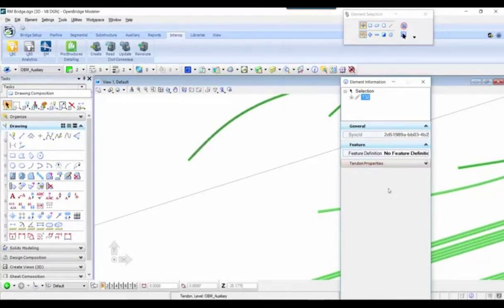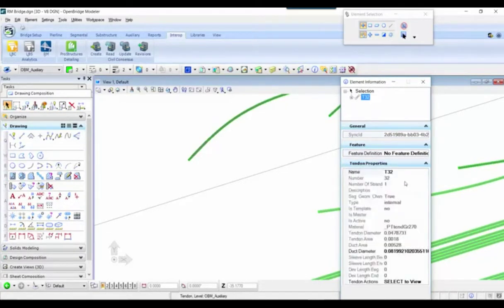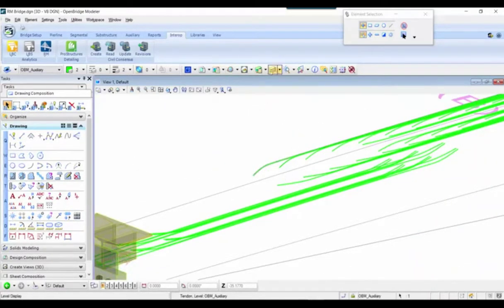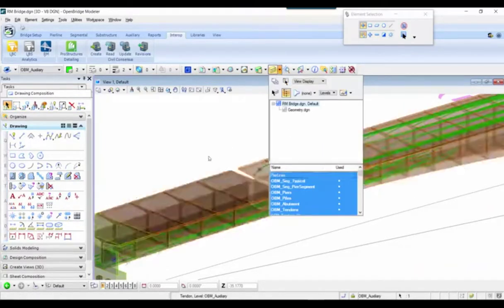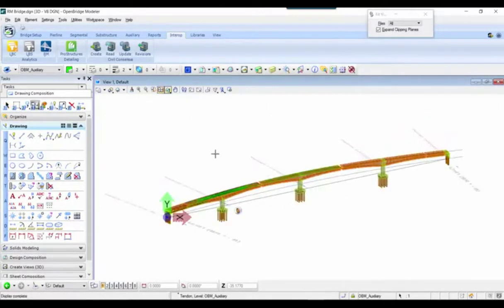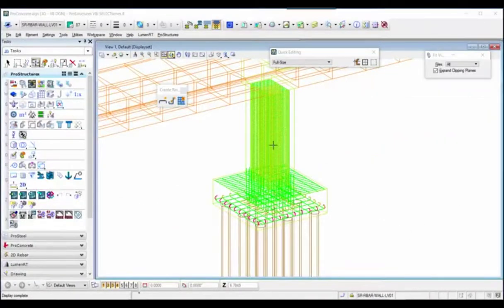Okay, so if I expand the tree of the tendon properties, you will see now areas and what that tendon is made of. Okay, so I'm going to go back now and take this model and bring it in as a reference file. I'm not going to copy the model. I'm going to reference it into a ProStructures ProConcrete DGN file for rebar.